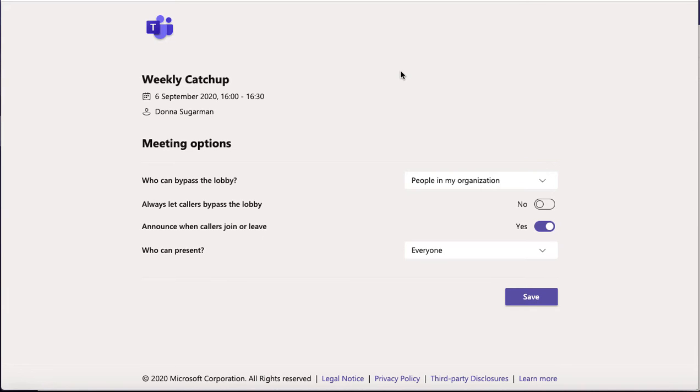And when I click on meeting options, a browser is going to open and it's going to give me some information about my meeting. And dependent on how your organisation has set this up, yours might look slightly different. But mine's set up that people in my organisation can bypass the lobby and everyone can present. So it's the presenting thing that we're looking for at the moment.